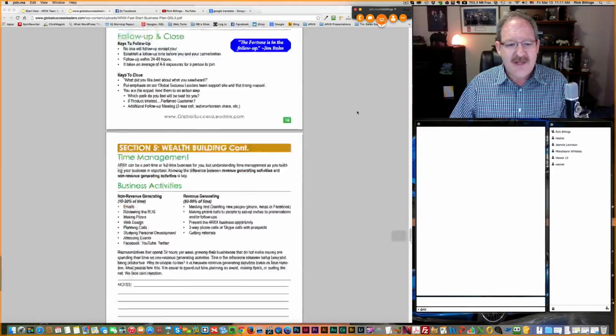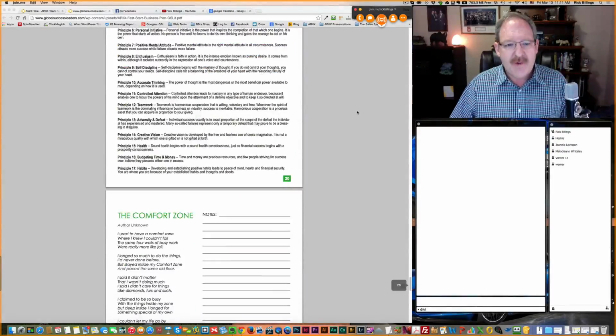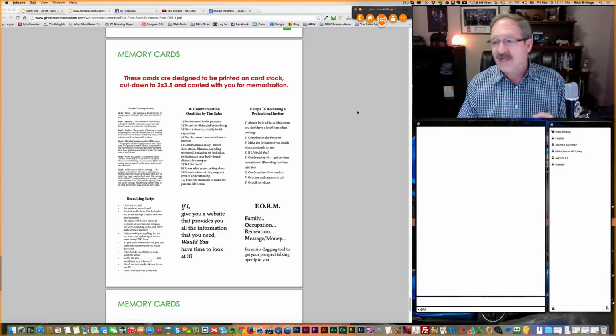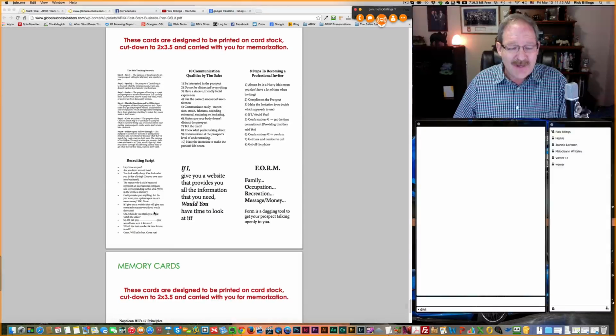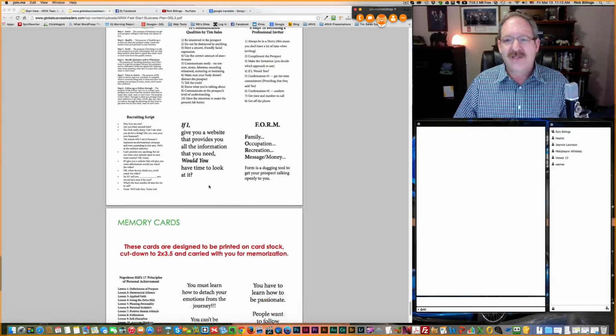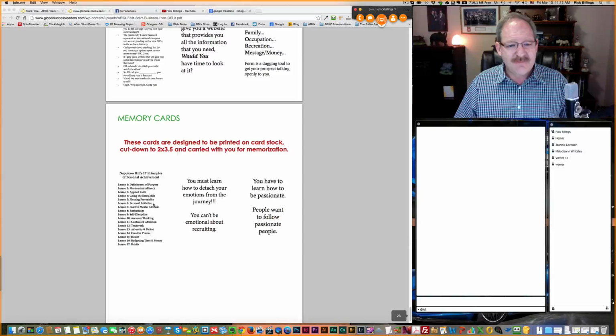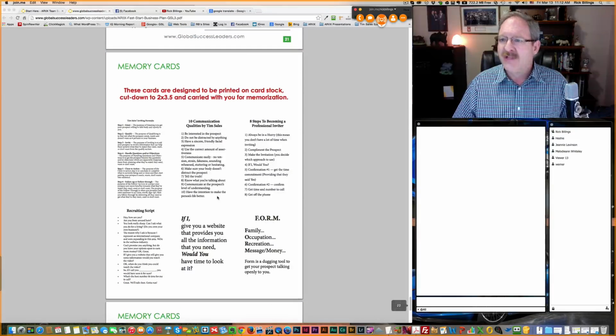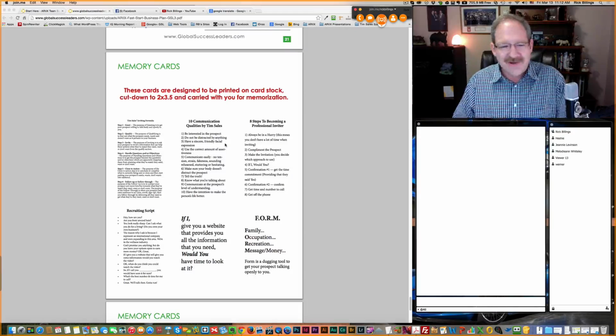And then at the very end, I created these memory cards. I'm calling them memory cards. They're basically wallet-sized cards that have the inviting formula, the 10 communication qualities, 8 steps to become a professional inviter, and an actual script that you can say to somebody, if I do this, would you do this, when you're confirming somebody. Then some stuff about Napoleon Hill and a couple other sayings, and I'll add more later. What I recommend is you print these out on cardstock, cut them up, put them in your purse or wallet and memorize them. You could even tape them back to back.